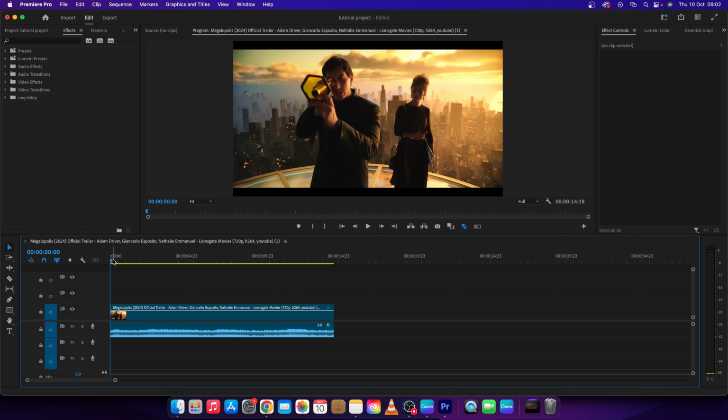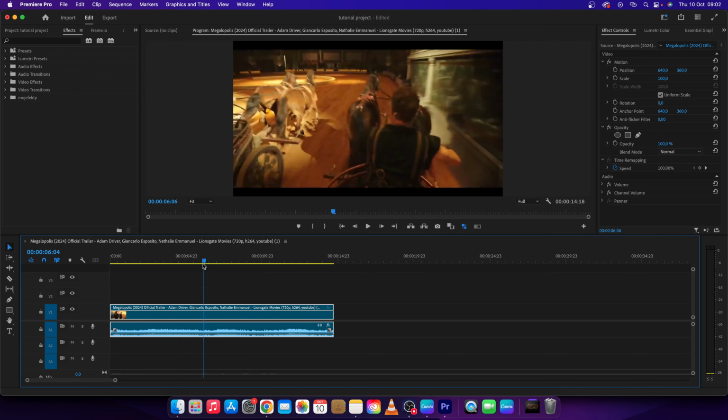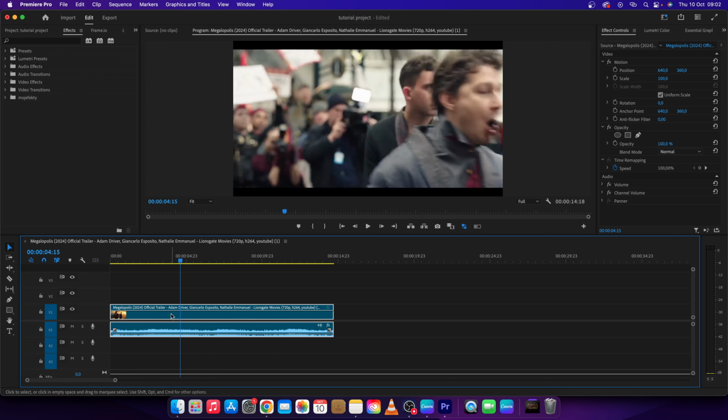So in order to adjust frame size in Premiere Pro, you will need to choose how you want to adjust it. You can adjust it by scaling this clip, or you can adjust the frame size, of course, by changing the resolution of your video.